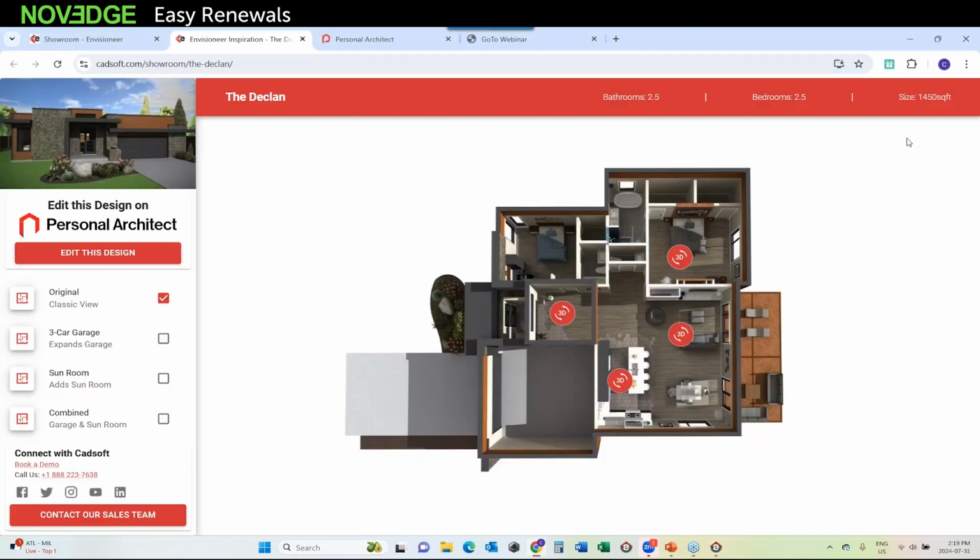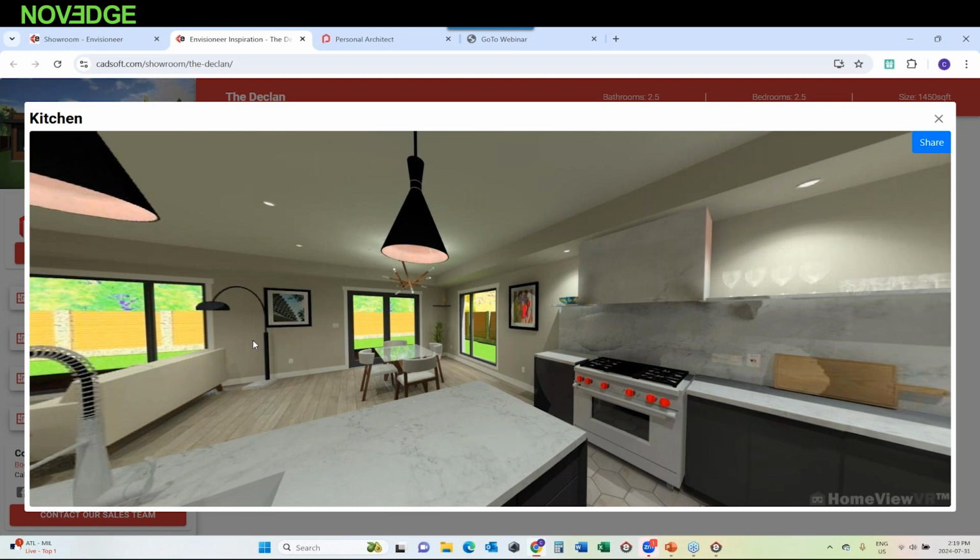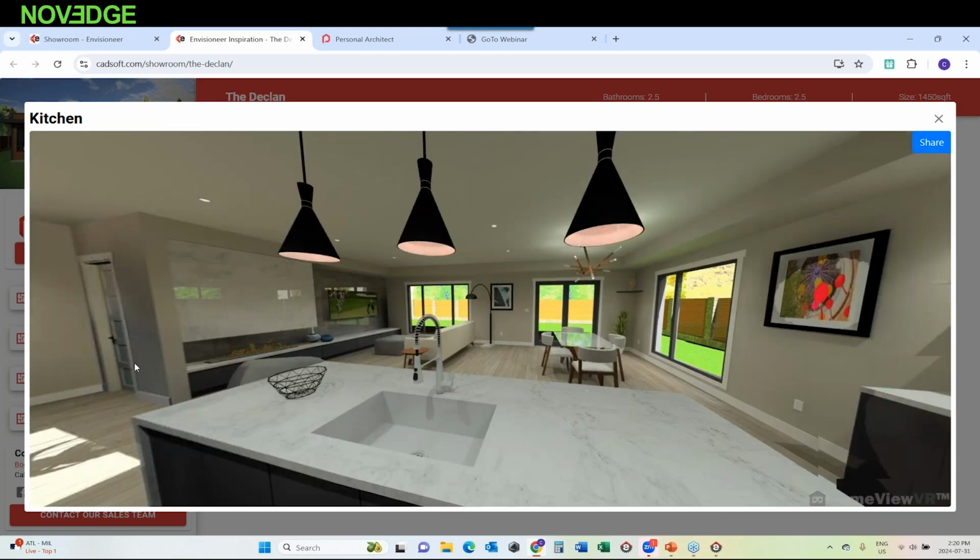The floor plan that you have is just a top-down rendering, and then all of these 360 views are just separate 360 views. When you produce that 360 view in Envisioneer, it will give you a little HTML snippet code that you can put up on your site. And when you hit on those little hotspots that you've put on your website, it'll pull up these 360 views that you can create.